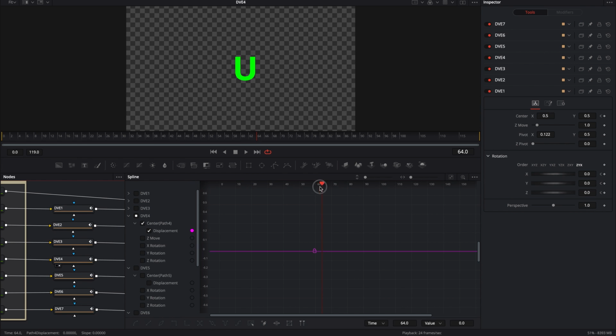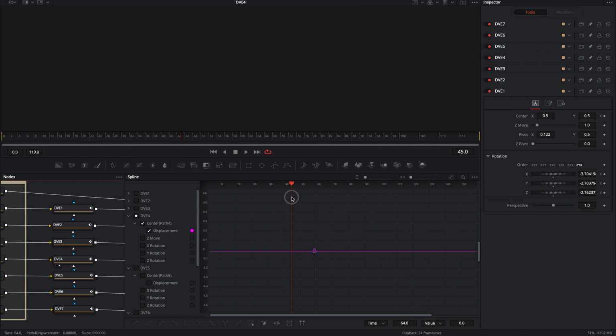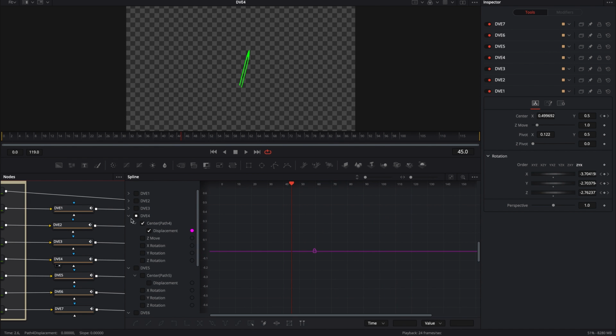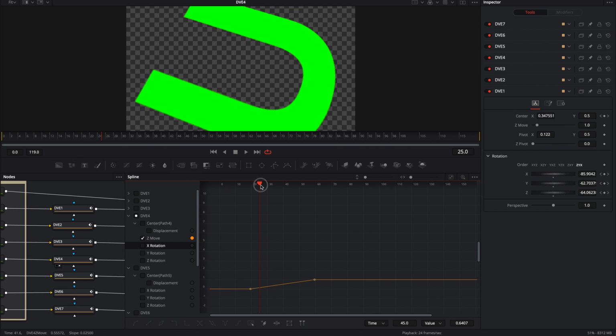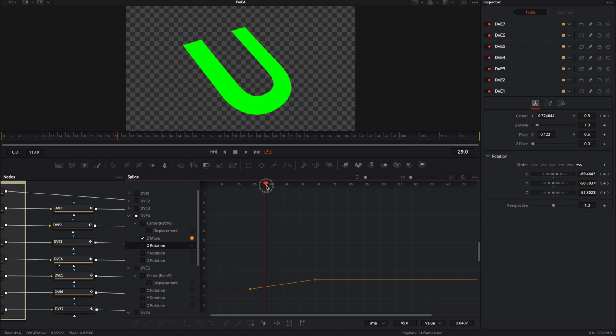Alright, so let's see what U's doing. Okay, so you'll notice on U, there's actually no displacement. The reason there's no displacement is because I didn't move the center at all. I actually used the Z move. So we're going to click on DVE4, but we only want to see the Z move in this particular instance, because this is where all of the animation is taking place. It's just getting larger or smaller, or it's moving in Z space or modified Z space.